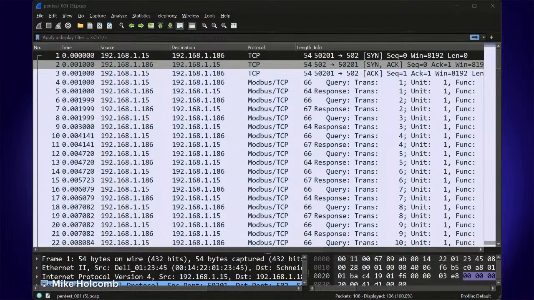But in this case, let's go back and look at the capture. Because we can see packets 1, 2, and 3. What we're actually seeing there is the TCP three-way handshake that's being used to establish communication between the systems at 192.168.1.15 and 1.186, right? It's allowing them to establish that two-way communication between those hosts, so they can send information in both directions.